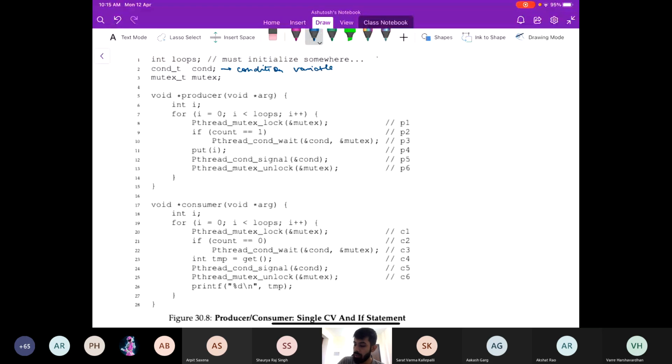We declare it here, and have we not initialized it? So suppose we also initialize it. The mutex also needs to be initialized. So this is the lock that we declare, and this also needs to be initialized somewhere. But okay, that is not the interesting part. Let's look at the interesting part.